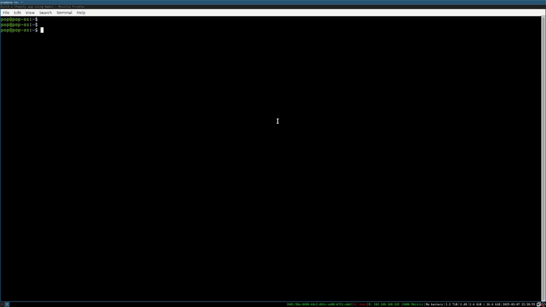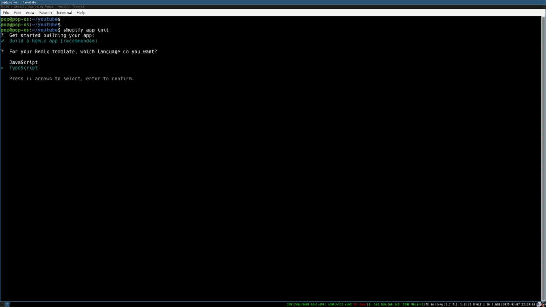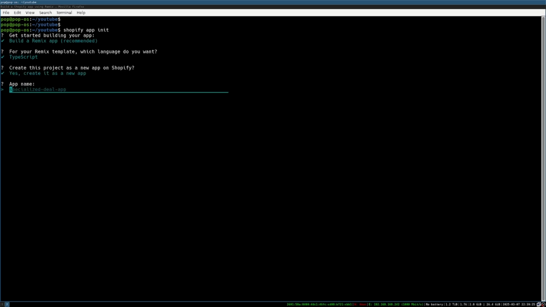So let's go to my terminal, and you have to have a folder. Here, Shopify app init. I think this is the command nowadays. So we're gonna wait, and then let's build a Remix application. We're gonna use TypeScript. Alright, so we're going to create this as a new application, and we're gonna call it chatbot.